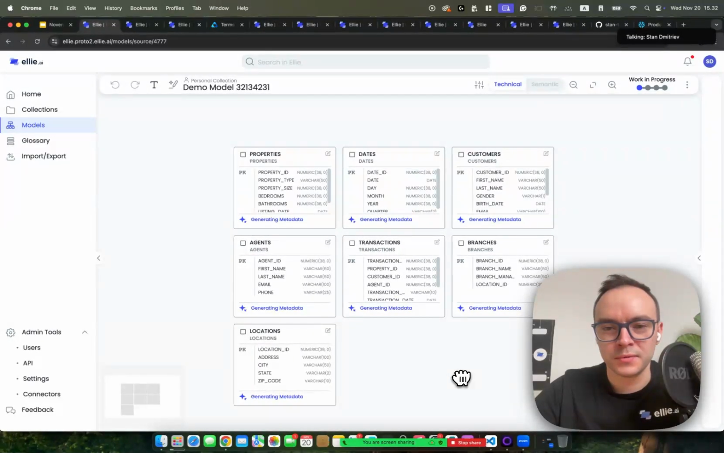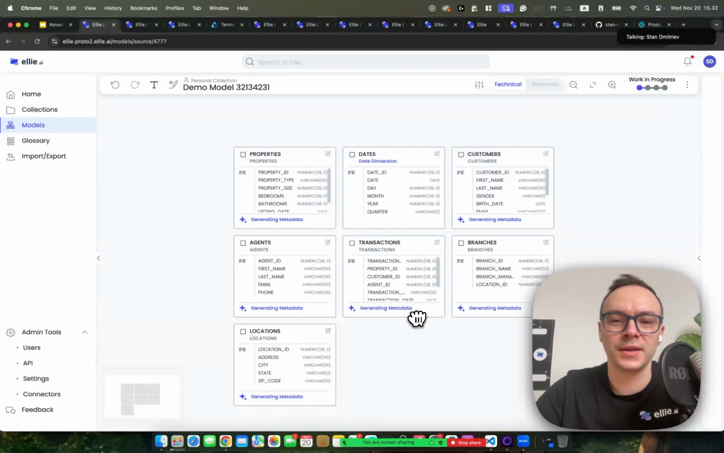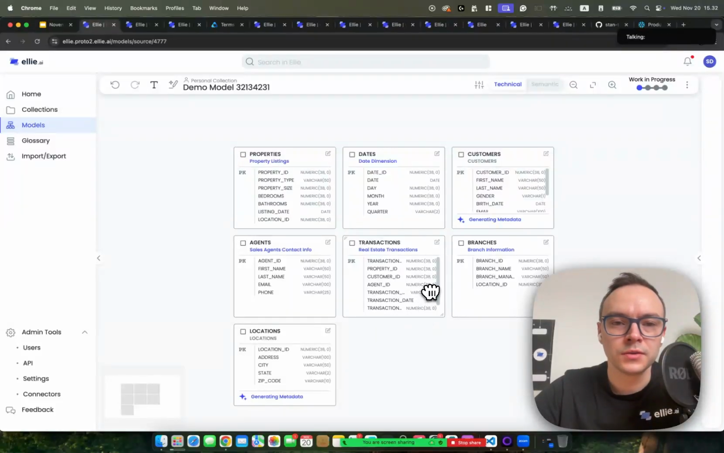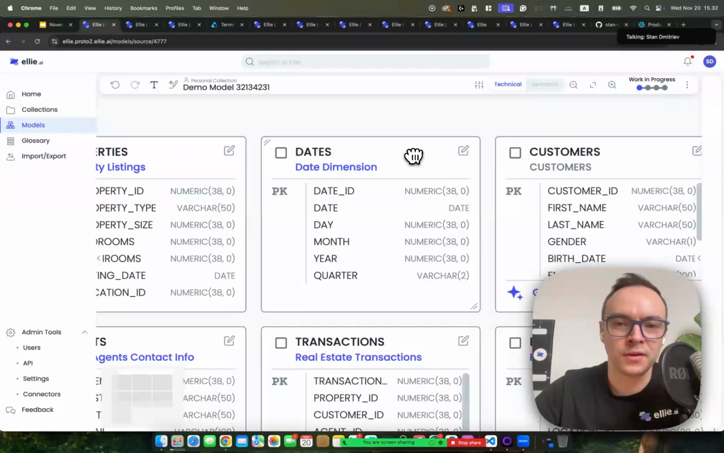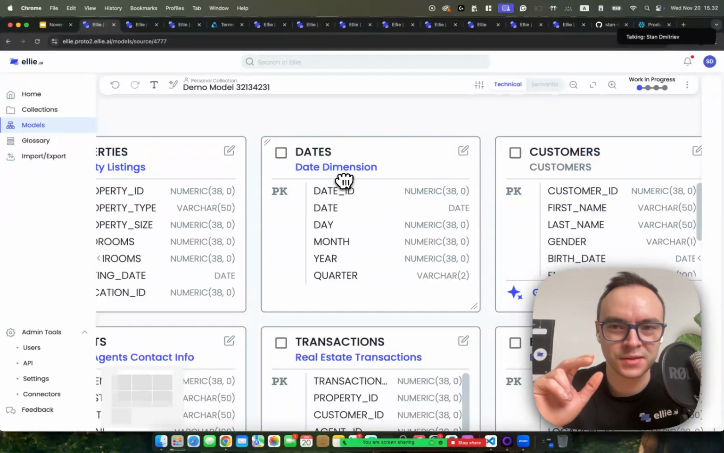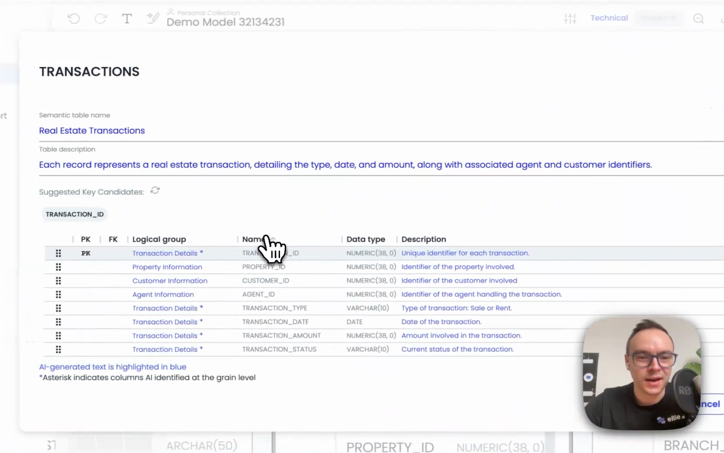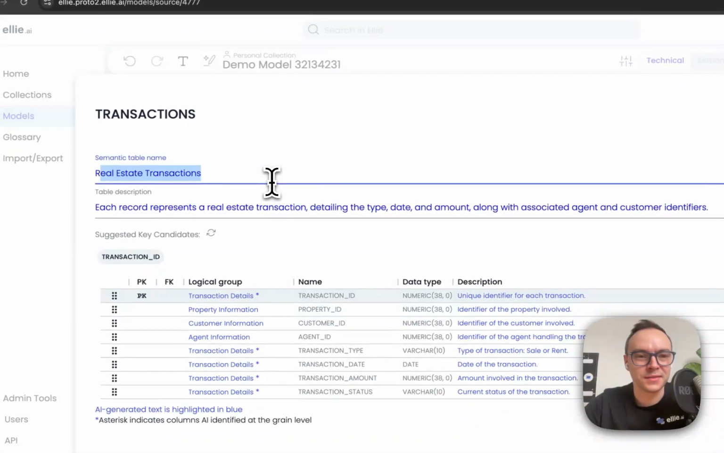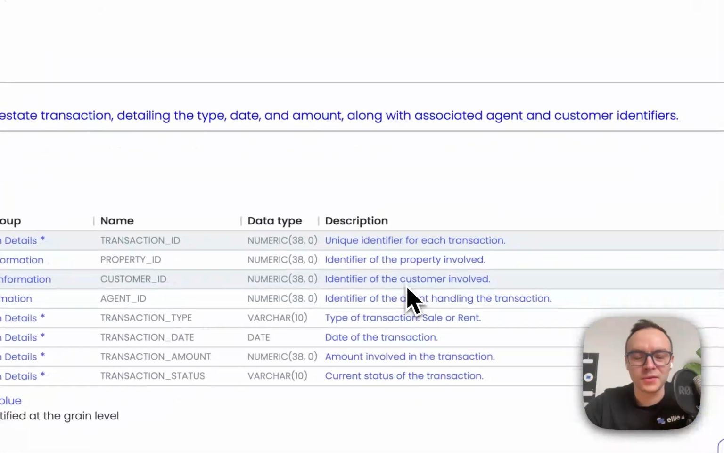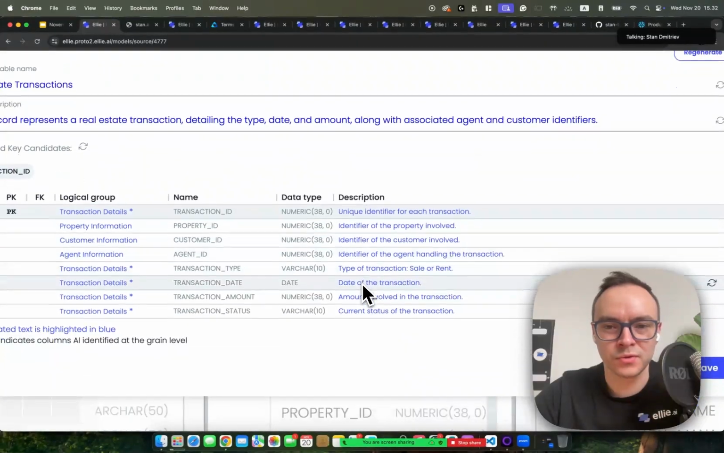And now the schema has loaded, and our AI is basically looking at sample information about each table and is generating example synthetic metadata. So we can already see with these blue things what a certain table means semantically. So it's a human readable name. For example, if I open customers, customers is still generating. Let's open transactions. I can see that there's a semantic table name, a table description that a human can actually read and understand. And then for every column, we also generate descriptions.